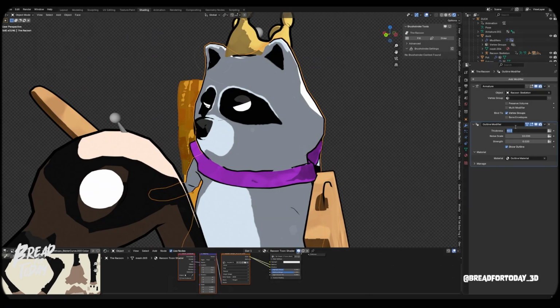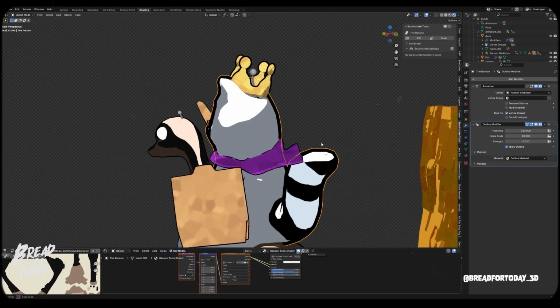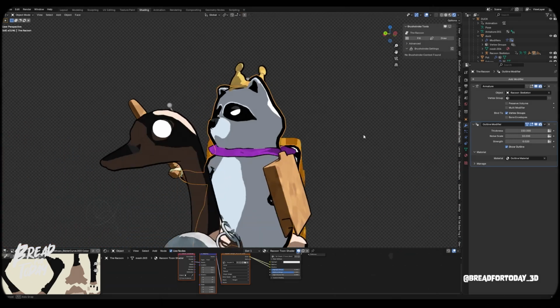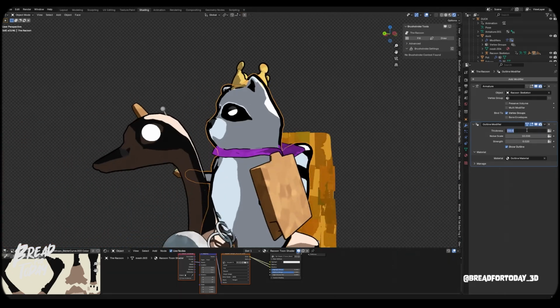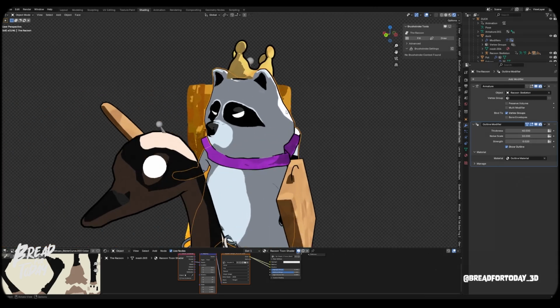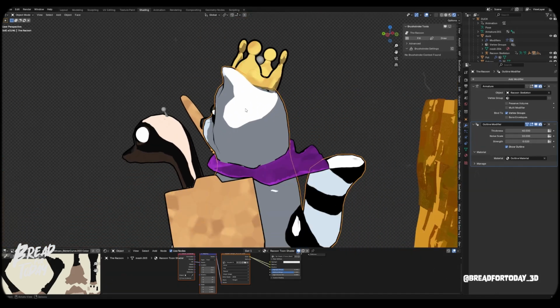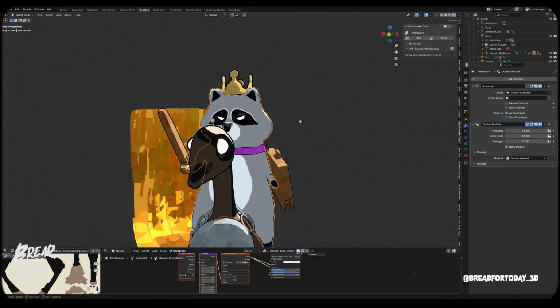And then I also used an outline shader. There's also tutorials on that as well on YouTube, but just to give it a little bit more of a comic and drawn look, I used the outline shader. You can also just use a grease pencil for that.